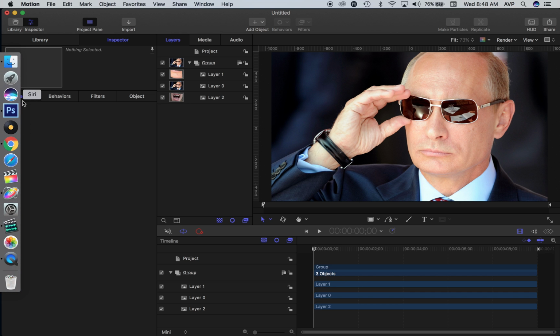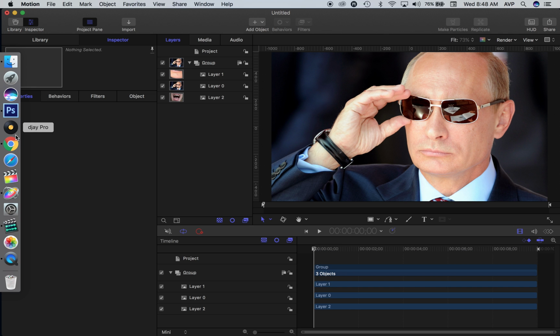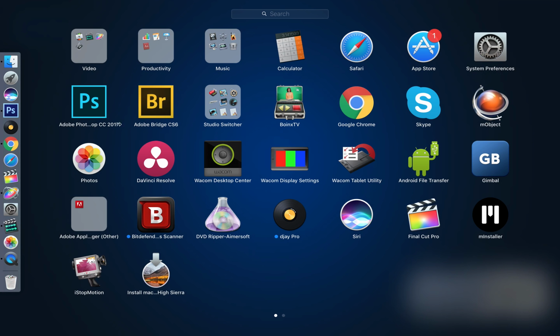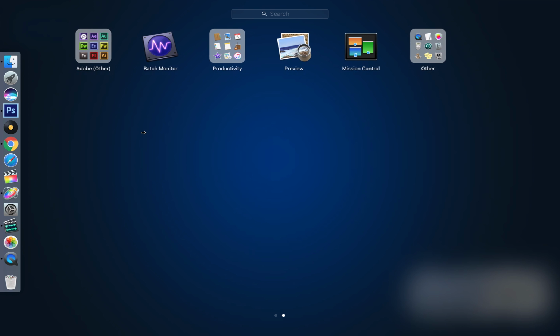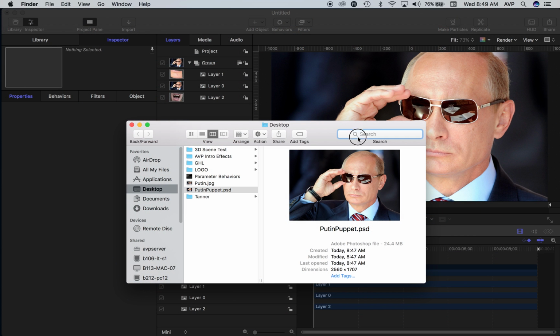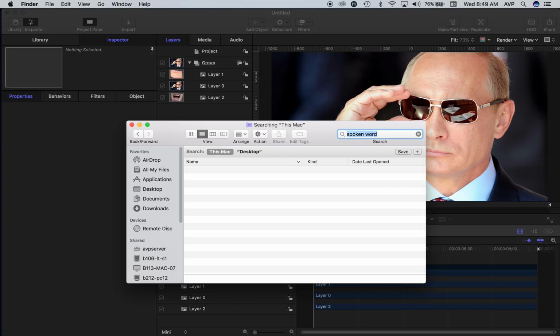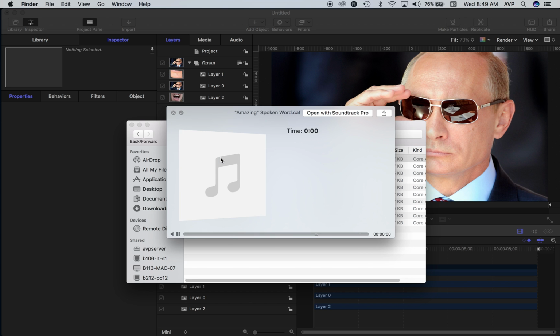Now we just need an audio file that's going to drive all of our animation. So you can do this several ways, but one of those would be to record your own audio file, which you could do using the QuickTime player. I'm already recording with the QuickTime player a screen capture, so that's not going to work for me. So I'm just going to look for some spoken word on my computer already. So here's, let's see. Amazing.